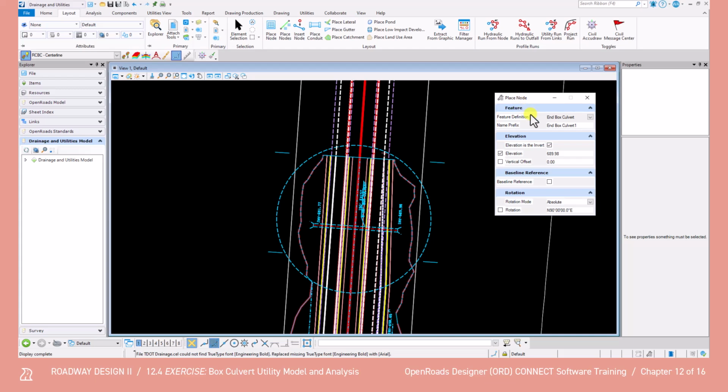So in this Place Node dialog box, we're going to set the feature definition to begin box culvert under Node, Stormwater Node, In-Wall, Cross Drains, and then box culvert. We'll leave the name prefix as it is, and we're going to set the elevation is the insert. We're going to leave that toggled on, and we're going to set the elevation to be 691.77, which should match the same elevation at the begin invert in the survey. And then we're going to leave the rotation mode as absolute, but we can ignore the rotation angle since we're just placing a circle.